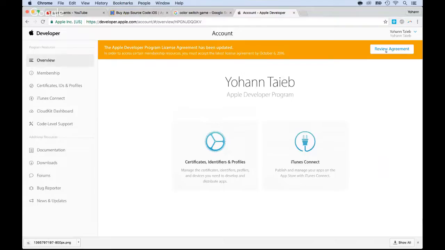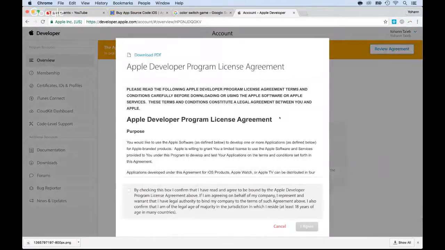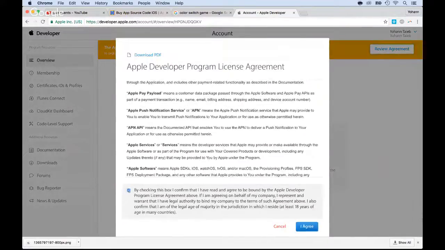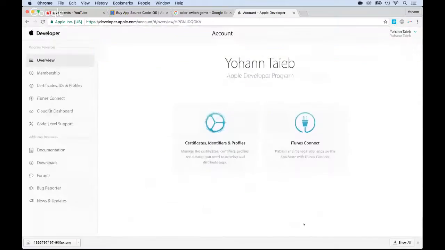So you'll have to do that as well, especially if it's a new account, okay? By checking I agree and I agree. Usually Apple is pretty okay, it's straightforward. They're not going to do anything to kill you. They want to make sure that we all have a good business. All right. Now, going back to iTunes Connect.